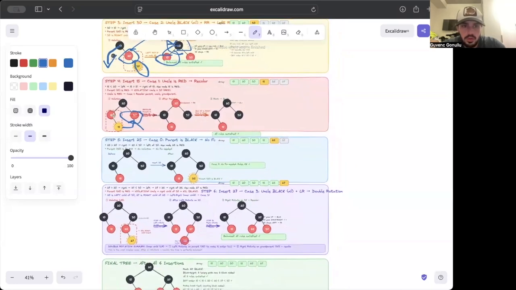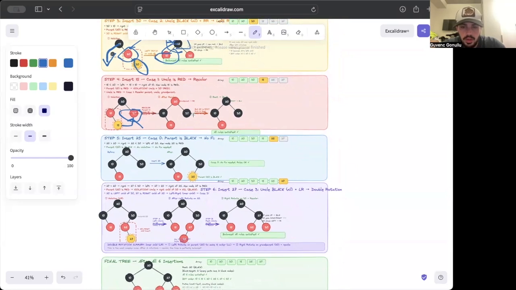So we're gonna recolor it. 10 goes black, 30 goes black, and 20 goes red. After this, we flip 20 to black again because it's the root.